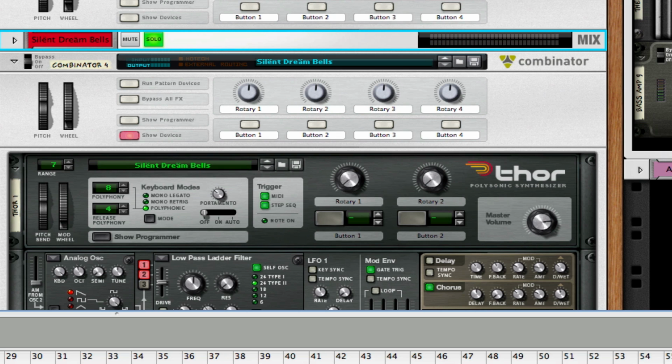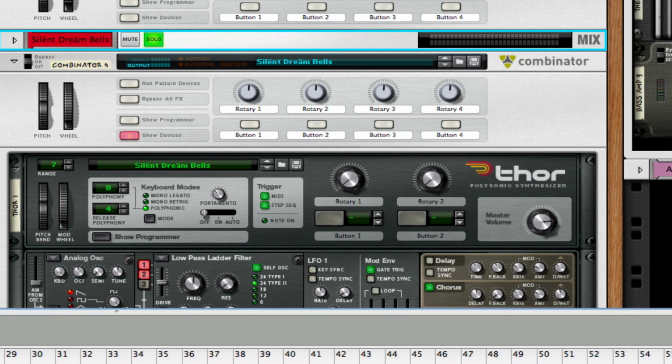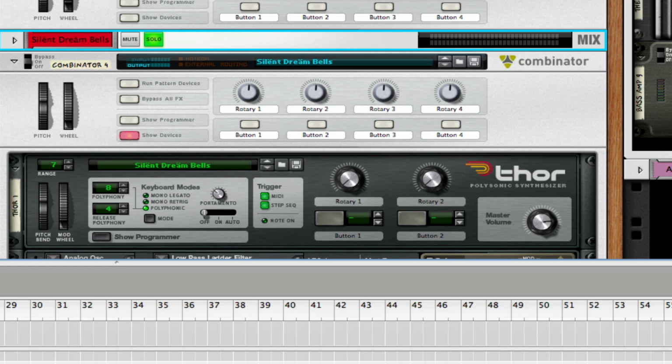Now, I would describe the synth as kind of a dreamy pad. It kind of reminds me of those video games that you would play that would have a mall scene. You would always hear something like this.